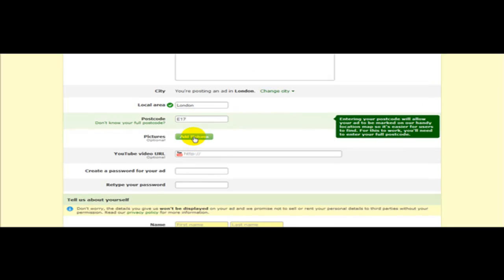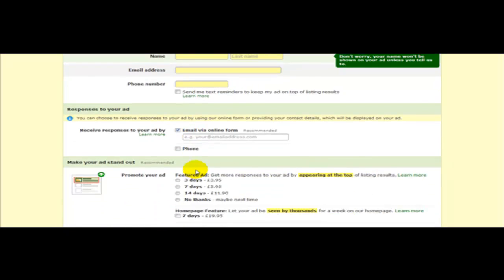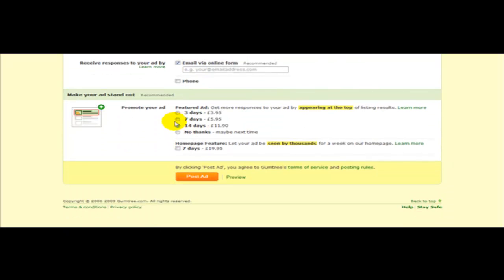You can add your pictures on the classified ad. This also gives you an option to enter a YouTube video URL, and then you can create a password, retype your password into your name, and then it gives you an option.